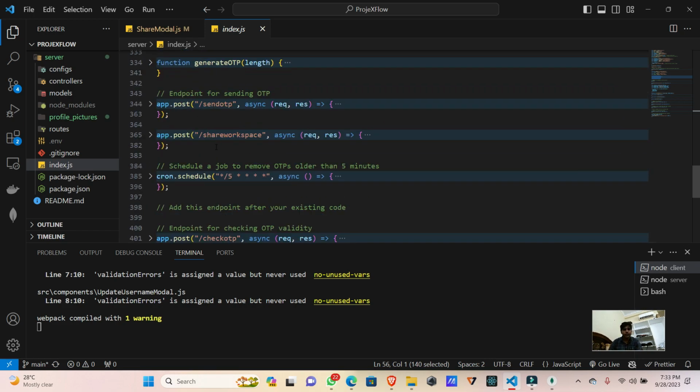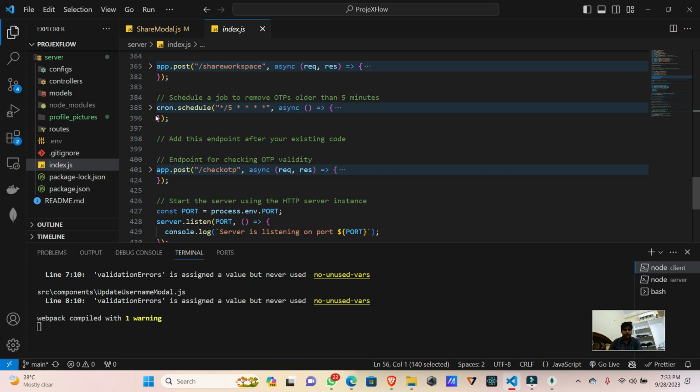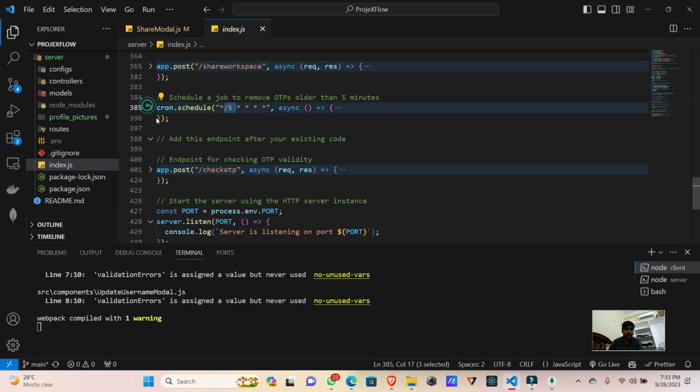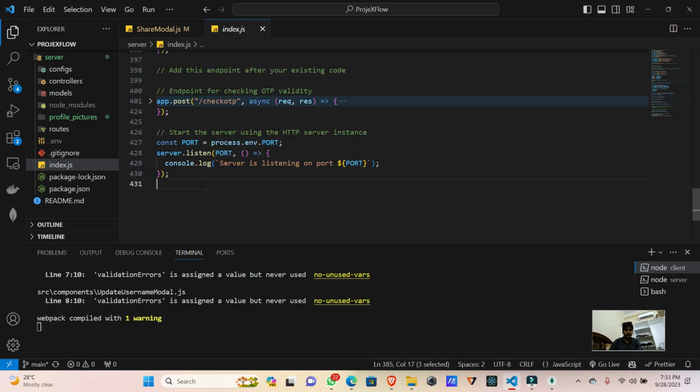You can see the send OTP and workspace, and this is the cron for 5 minutes: OTPs created more than 5 minutes ago will be deleted. And for the check OTP and the port, that's the server side done.